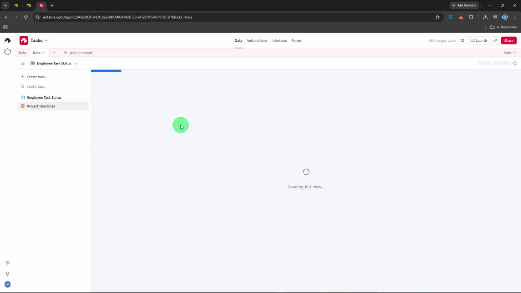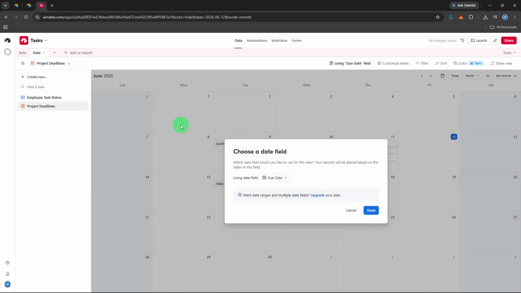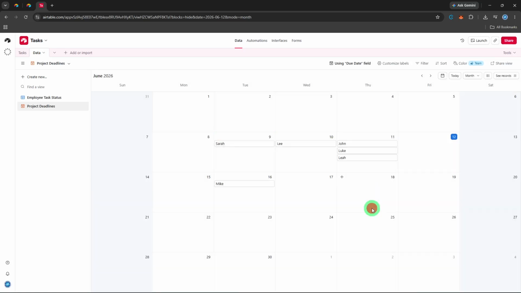Pick the one you set up earlier, and just like that, your records will appear on the calendar based on their dates. From here, you can click any calendar entry to view or edit its details in a pop-up window. Need to reschedule something? No problem. Just drag and drop a record to a different date and Airtable updates it instantly.